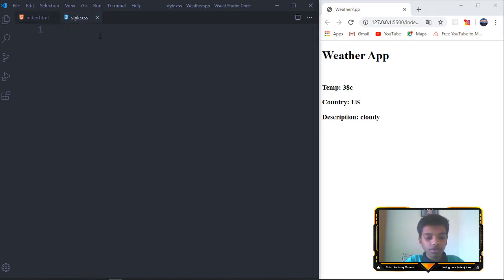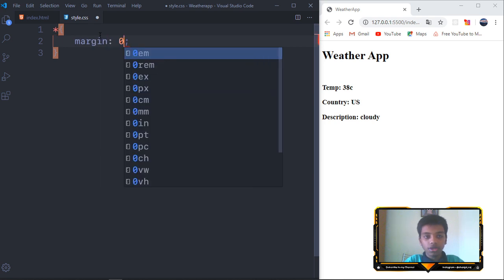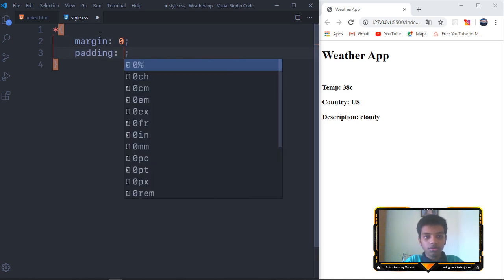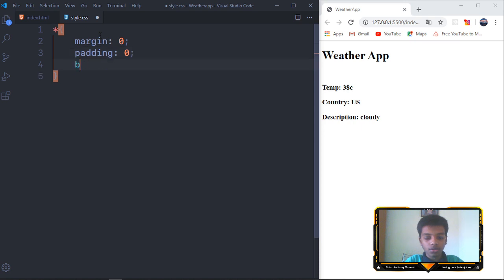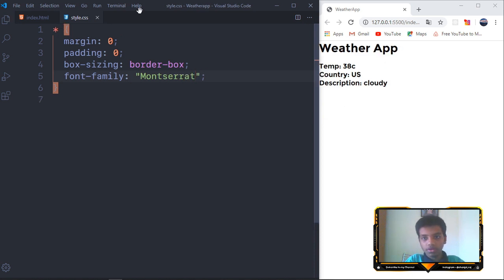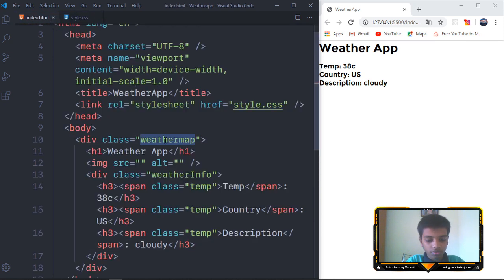I'm gonna go to the style.css and start styling. So fully, I want to put the margin 0, padding 0, box sizing border box, put the font family to Montserrat, and that's what we are going to be using universally, around the whole website. So I put weather info. Is that no? It's called weather map.